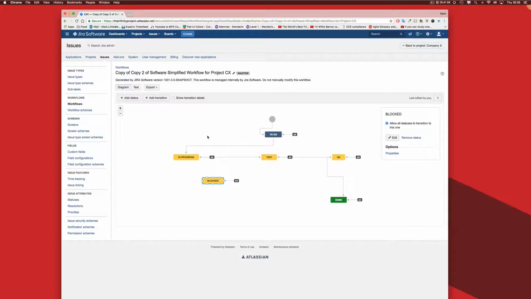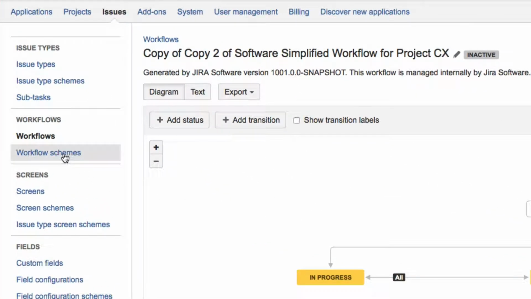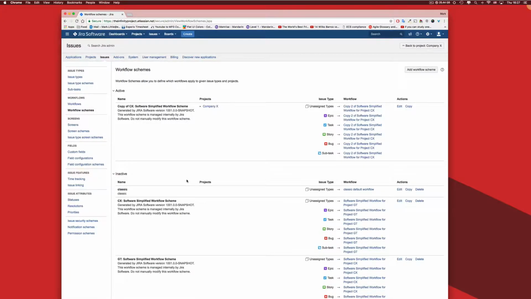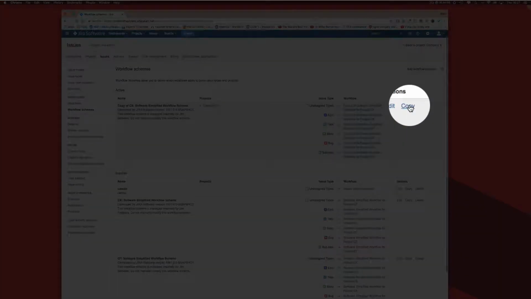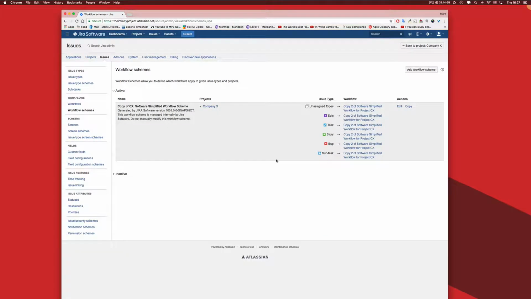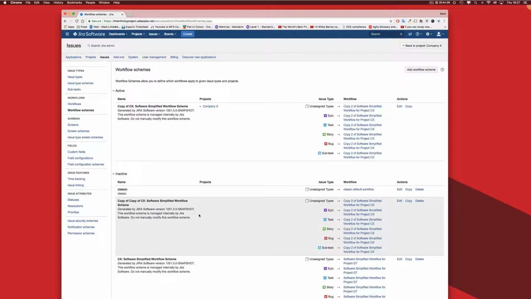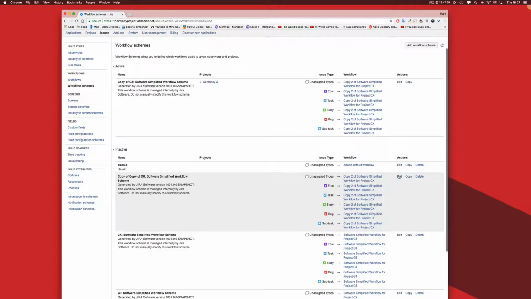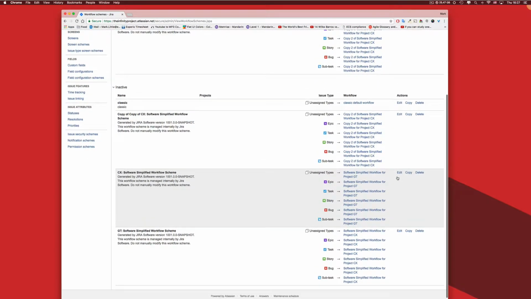Okay, so there's no need to save in Jira. The next thing we're going to do is go into our workflow schemes. You see what we're going to do here is just make a copy. Then let's look for it down below, and it should be inactive. In fact, there we go right there. Remember, it's a copy of a copy.